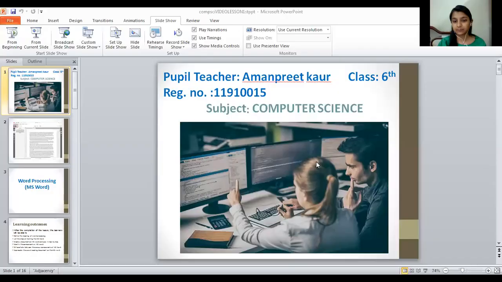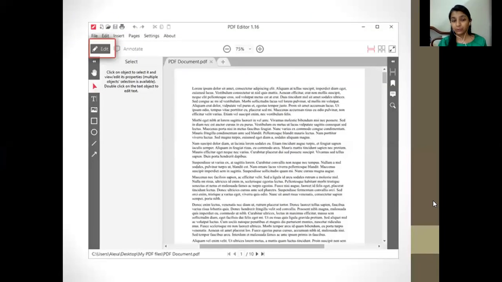Let me share my screen so that we can have an idea about what we are going to do today. Okay. So, students, as this is our computer science class, let me show you a picture first. I hope you all can see my screen. Students, have you ever seen this kind of document?